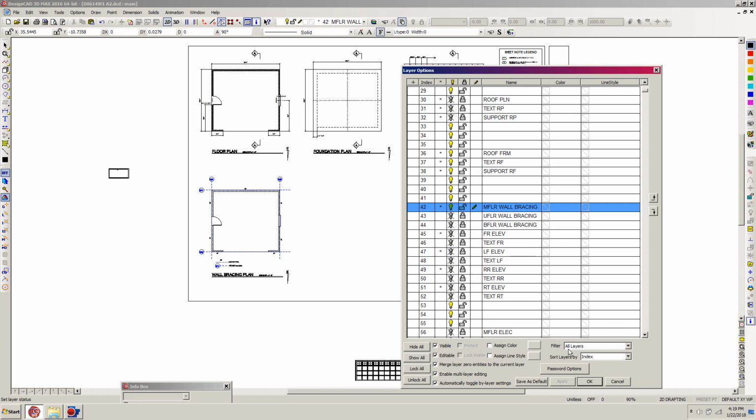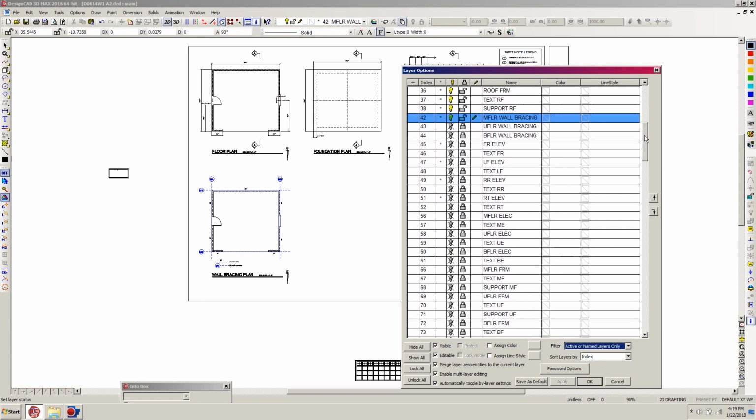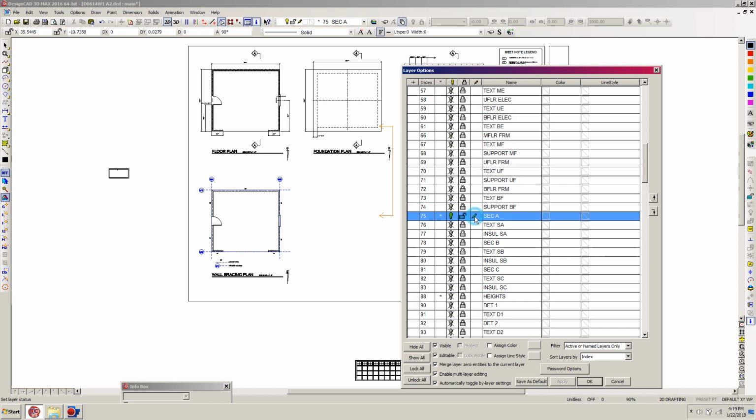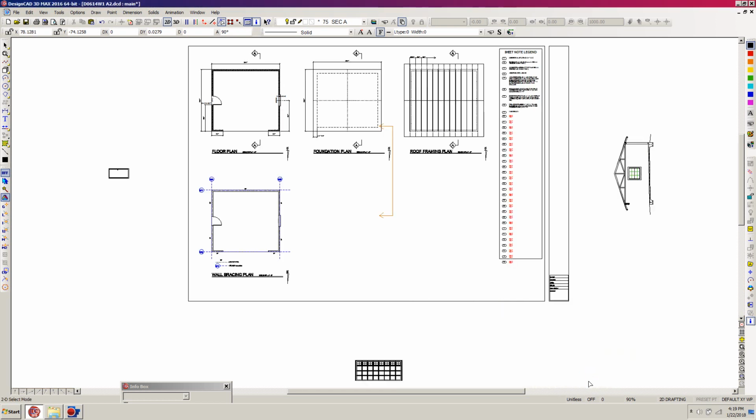First thing I'm going to do is, in my layers filter here, click and just have active and named layers only active. It just eliminates a whole bunch of layers, so you don't have to scroll through too many. And I'm going to activate and actually make current my section A, and hit OK.